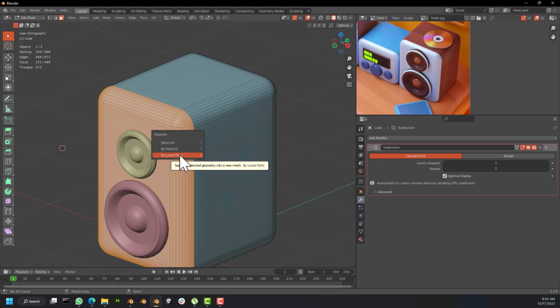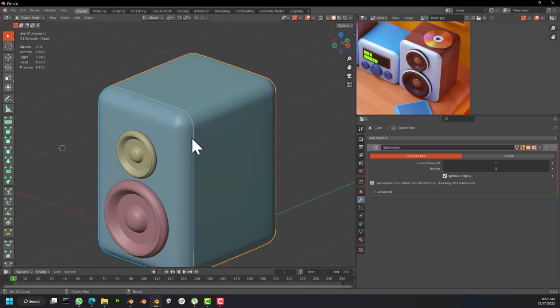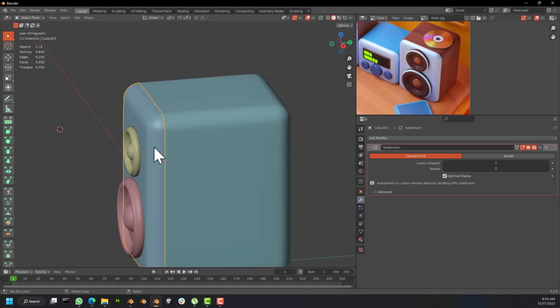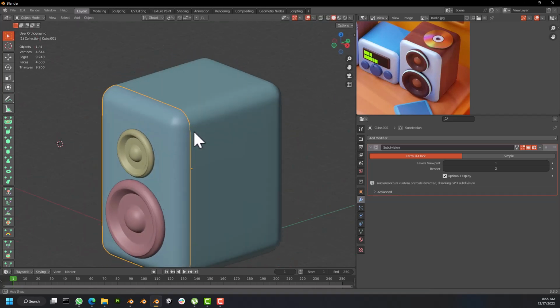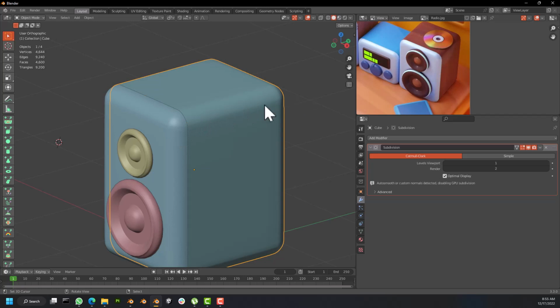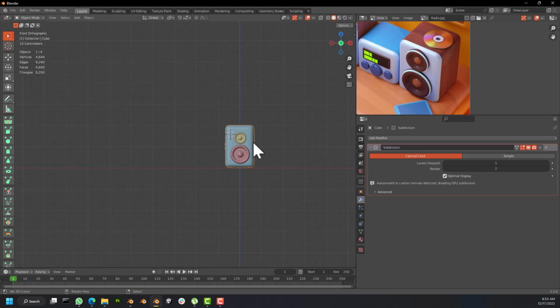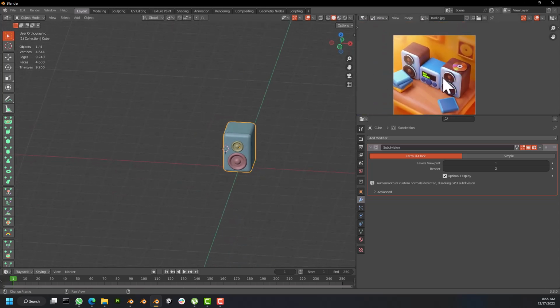If you separate by loose part, it means that if, for example, this speaker part was joined together, it separates by the parts that are loose. All right, since we used selection, we'll just separate by selection. So that first one is separated. You can see we have a different object from that one. The reason why I'm doing this is so that when we want to add material, it will be easy for us to add the material. Great. Now let's move on.